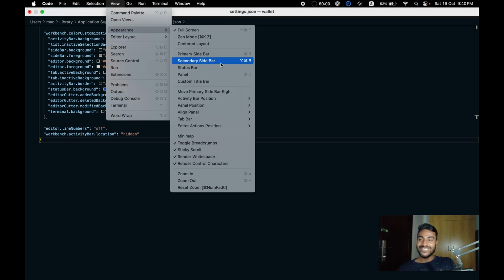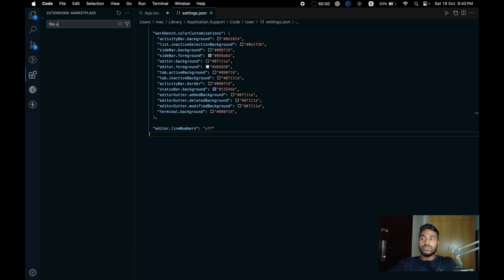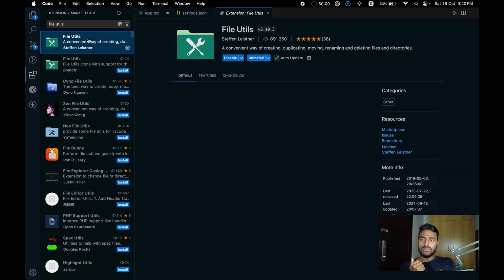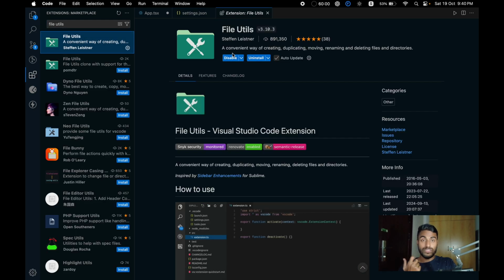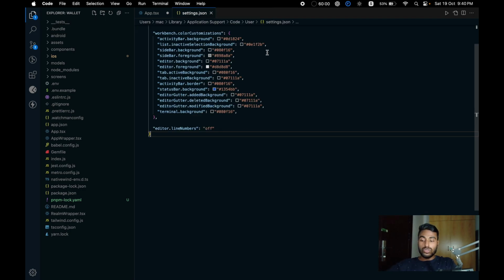For the first time, just go to this Activity Bar Default again and click on Extensions, and you just need to write File Utils. A very cool extension for VS Code. I use it crazily. You can do a whole lot of things. You can replace this entire file explorer with File Utils. It's very powerful. How? You just need to use Control Shift and P.